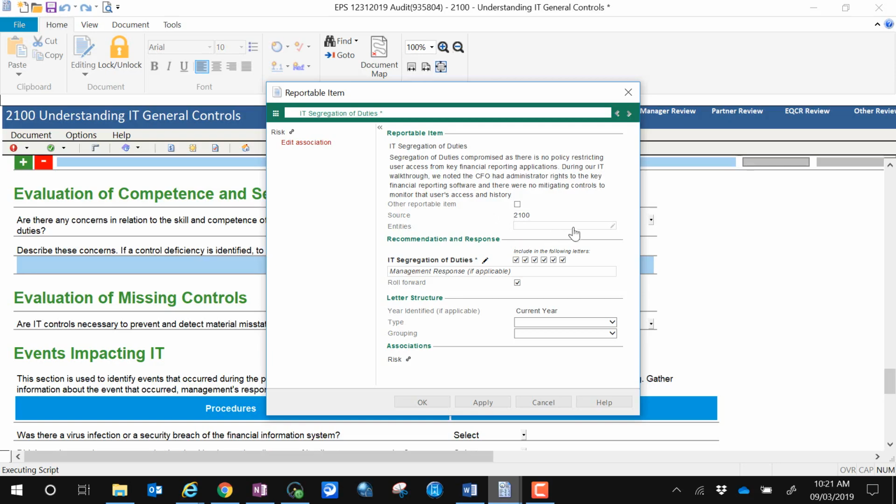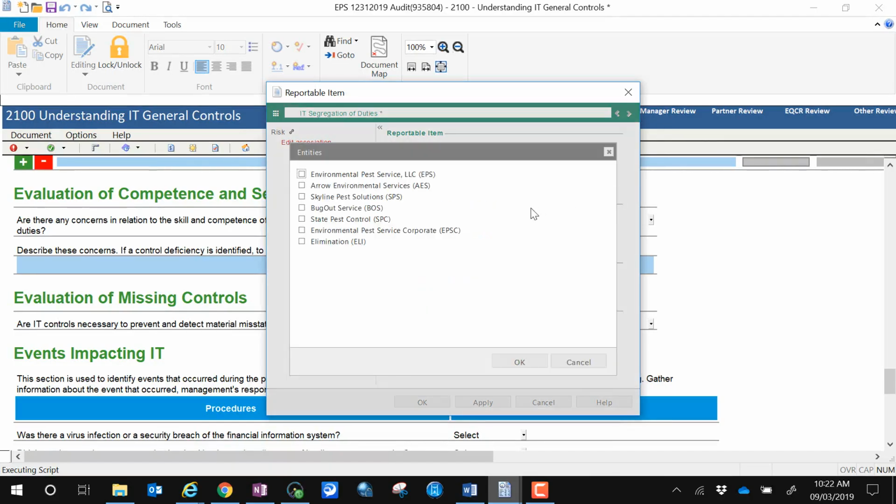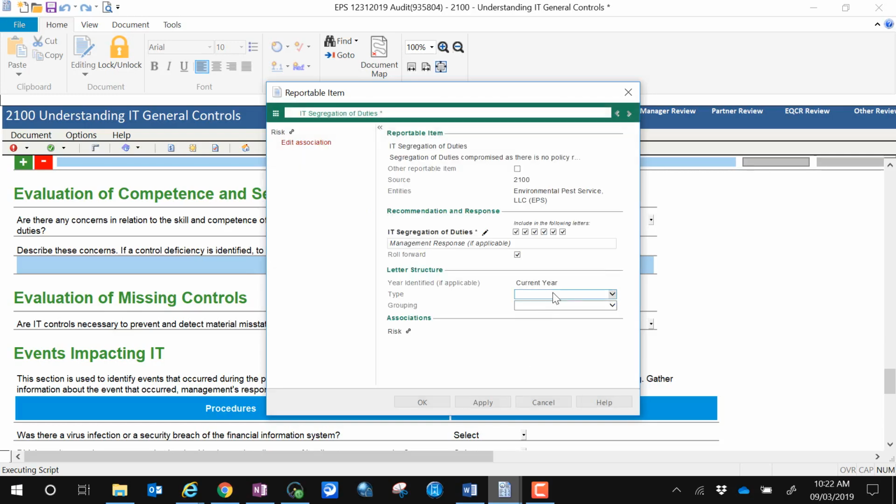The Entities screen here would allow you to select a specific entity or multiple entities. So if the reportable item was associated with multiple entities, you could go ahead and click all those specific entities. For the purposes of this example, we're just going to say it's related to the main parent company.